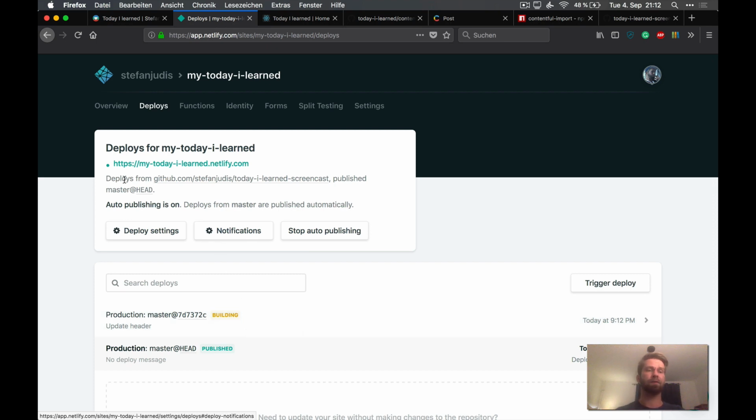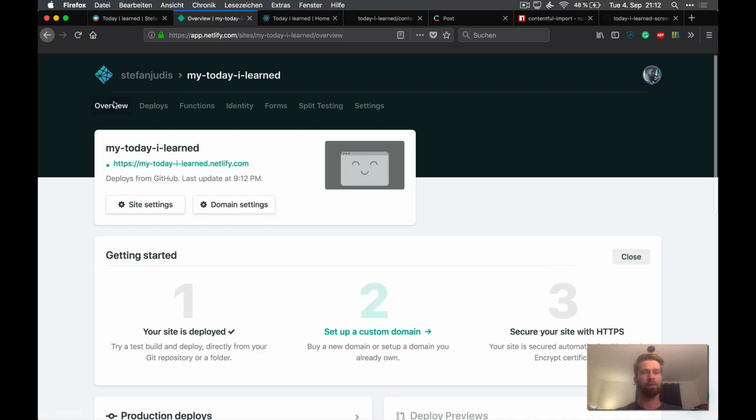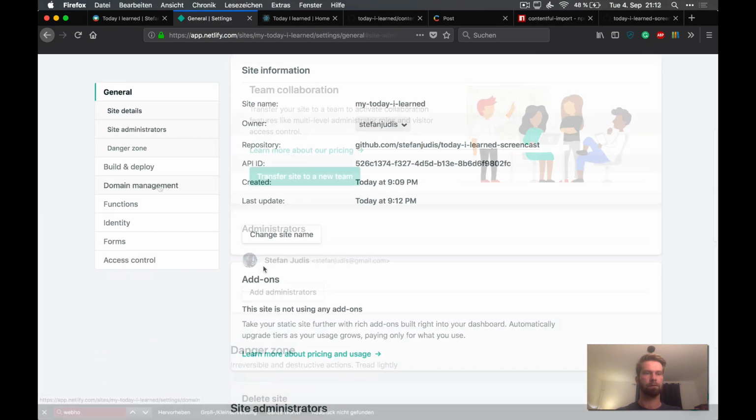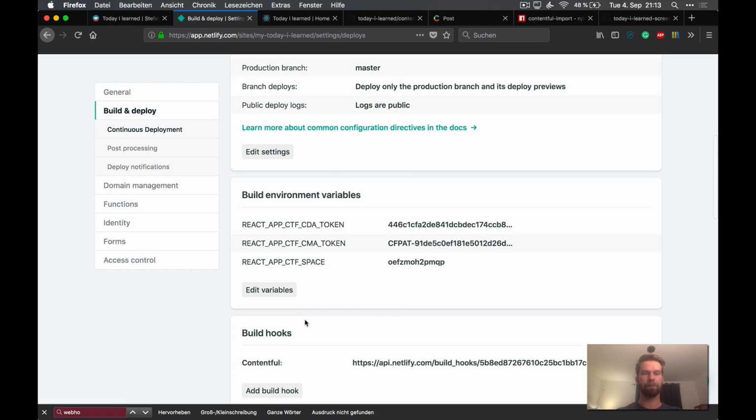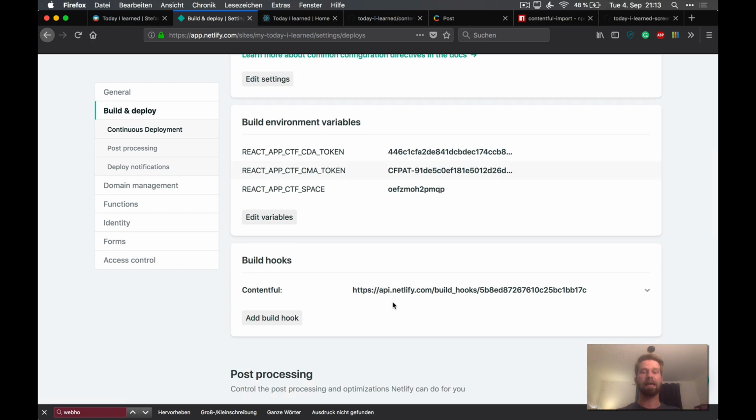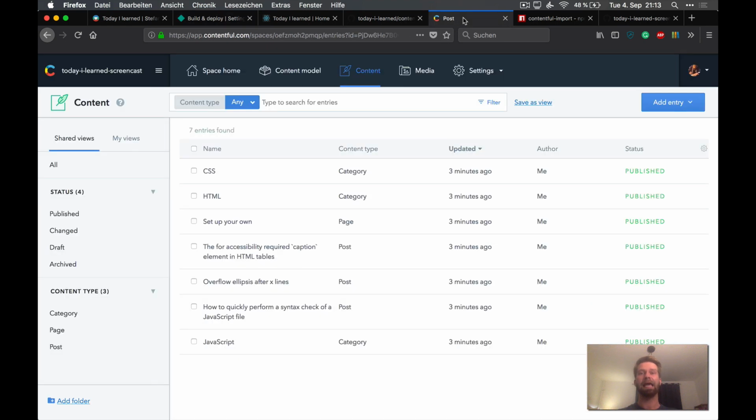What is still missing, though, is the connection from Contentful to Netlify. So what we want to do is we want to go to settings, build and deploy. Here we go. Here we see the webhooks. And the thing is that now Netlify provides this URL, which automatically also will trigger a new build. So let's go to Contentful and let's establish the connection from Contentful to Netlify.